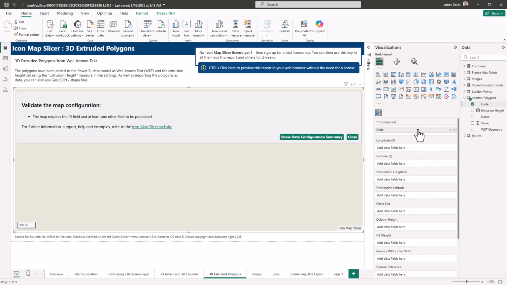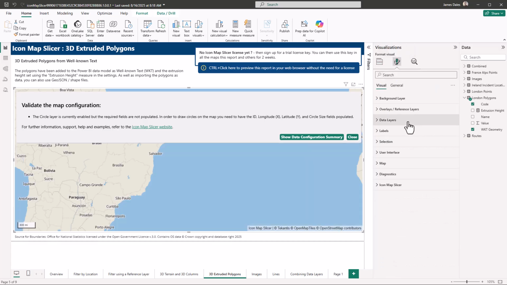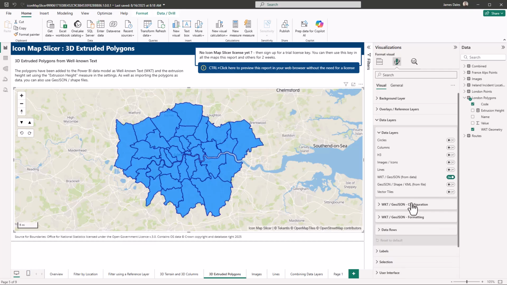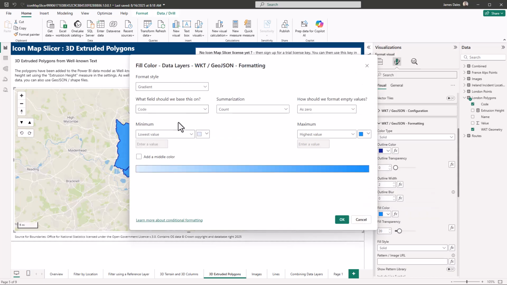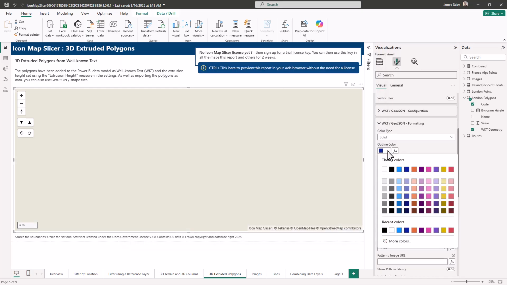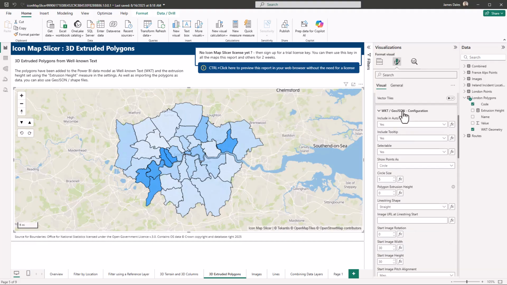So let's drag on my code field, my geometry field, head down into the data layers, turn off circles, turn on that well-known text from data layer, and then in the formatting, let's change the fill color to be a gradient, and I think what we'll do is that on this value field. Let's also keep the outline to be black and a bit thinner, and we very quickly get a quick choropleth map. But what I want to do this time is head into the configuration settings and show you this option here for polygon extrusion height.